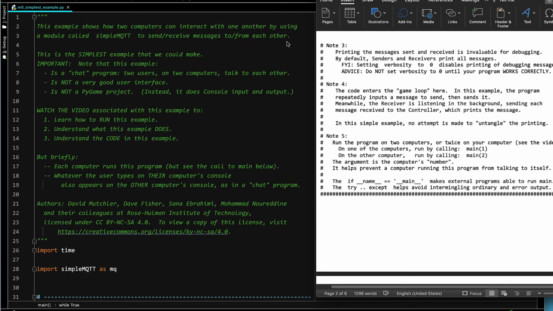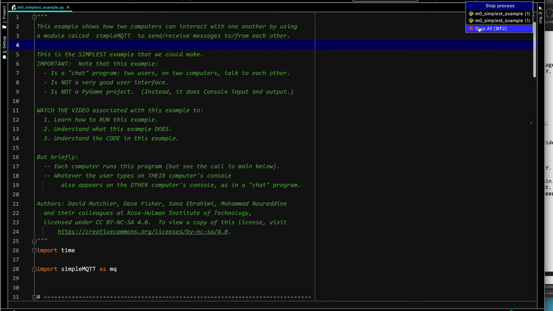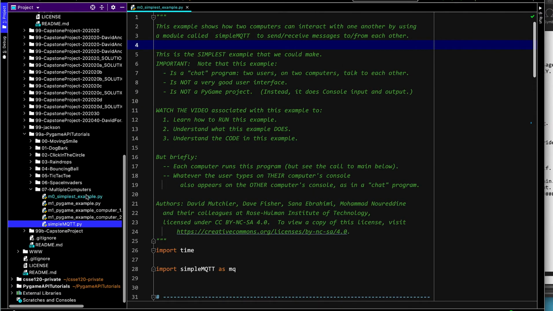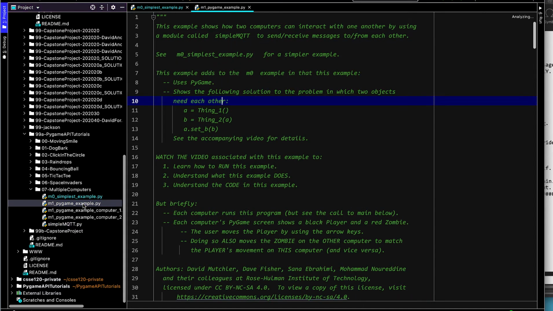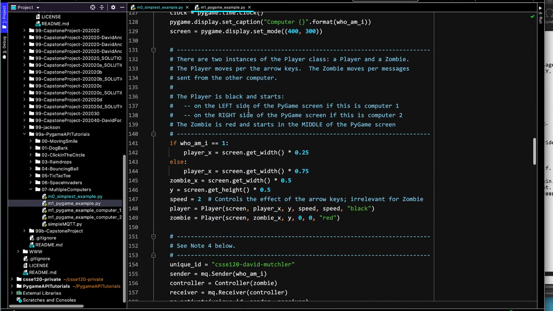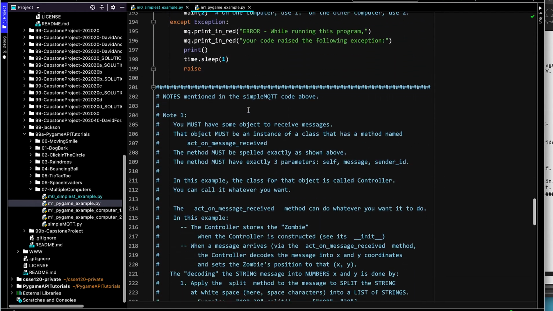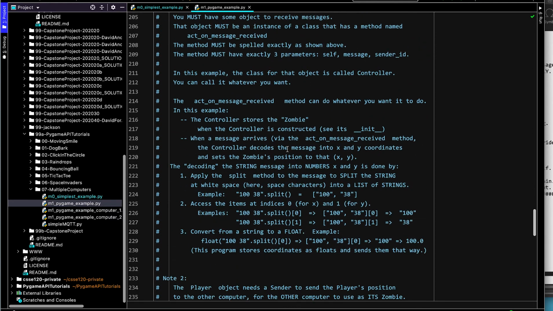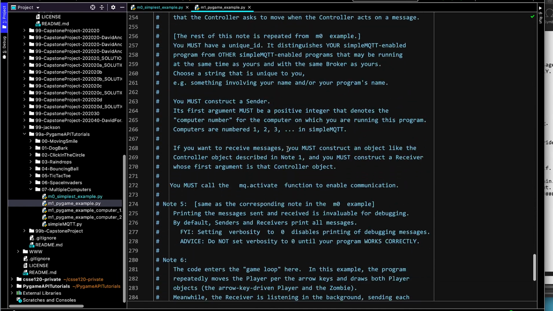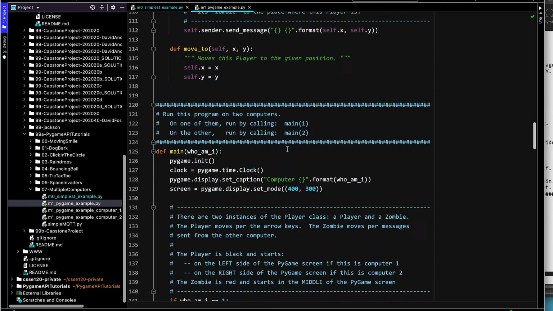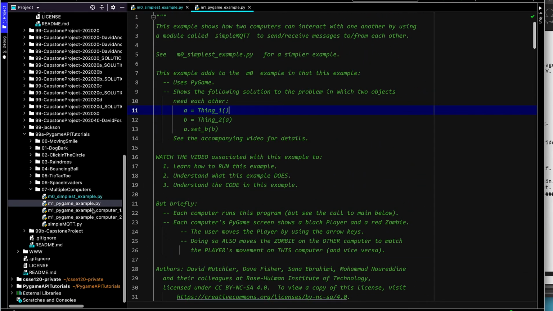Let's first come back to here and stop my things that are running. And I'm going to go back to the code. And now I'm going to do a Pygame example. This example has notes at the bottom, just like the other one had. So I'll try to go through this a little more quickly, but everything that I'm saying is written down there. Let's start by running it.